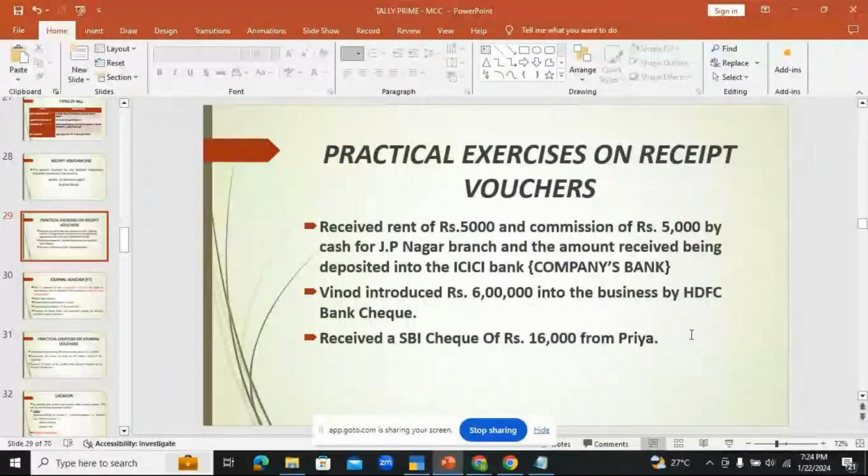Now, Vinod is introducing 6 lakh into the business by giving HDFC Bank. Now, I am going to receive a check from Vinod of HDFC Bank, and will I retain it in the same form? No. Whichever check I'm receiving from Vinod, either HDFC or the SBI bank, I have to take the check, go to the bank and deposit the same. Now to which bank I'm depositing? Into my company's bank, which is ICICI Bank.